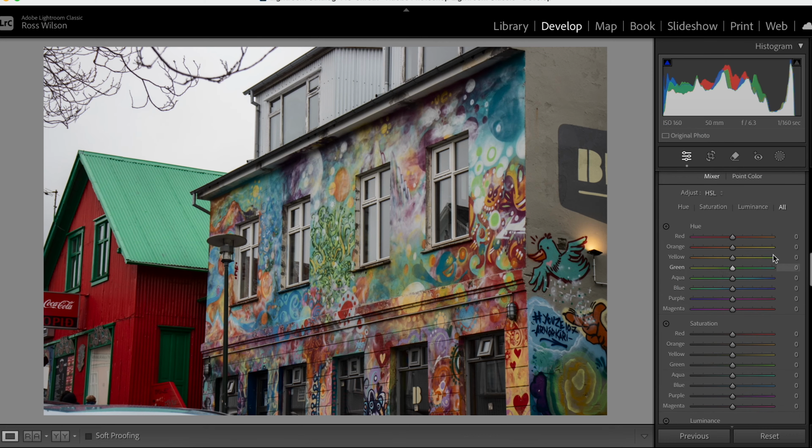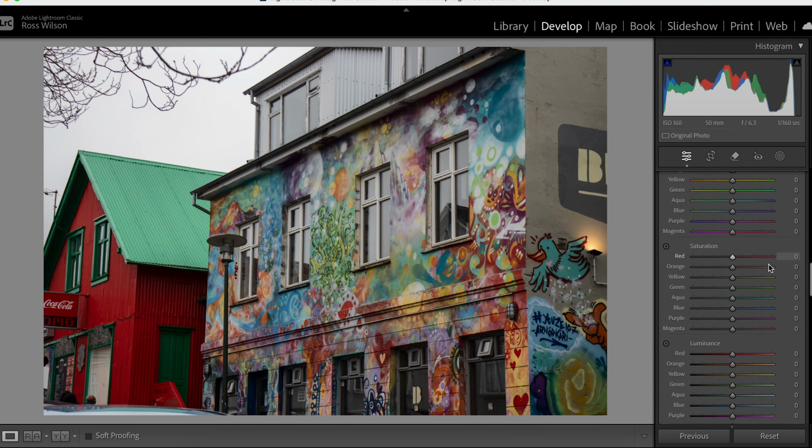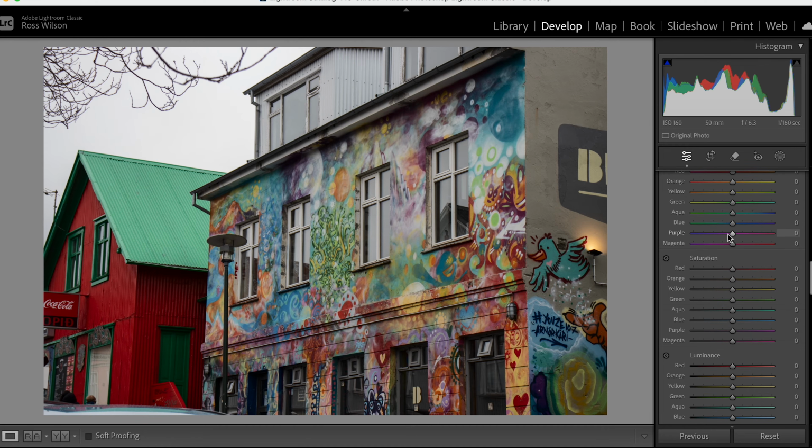So as we come into the HSL sliders, I like to have mine on all, which means I can just see everything that I've got open here for me to play around with. And the first thing I would really do is have a look at all the colors in the image and try and pick out what my key colors are going to be here. I quite like the blues that are going in here. There's a lot of aqua as well. So what I might try and do is refine the blues down and unify them a bit more.